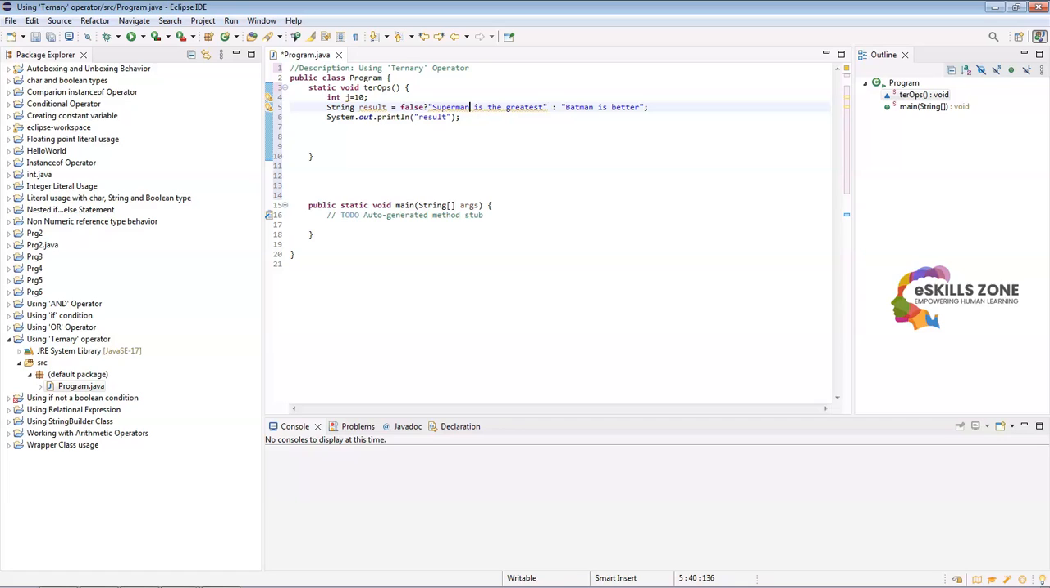Out of these two, it will pass the result to println as an argument, and this result will show the result. So the double quotes will not be allowed, just result will be typed because it is passed as an argument, as a parameter.